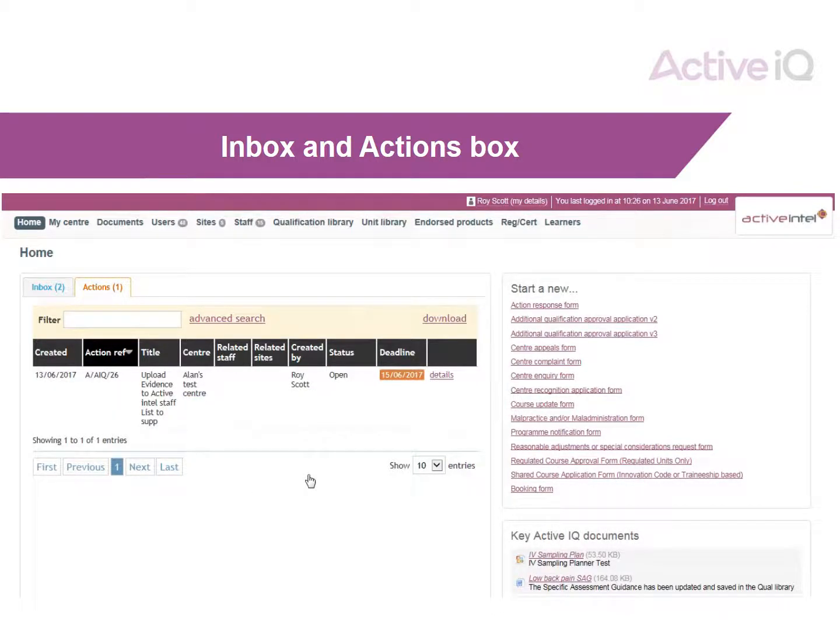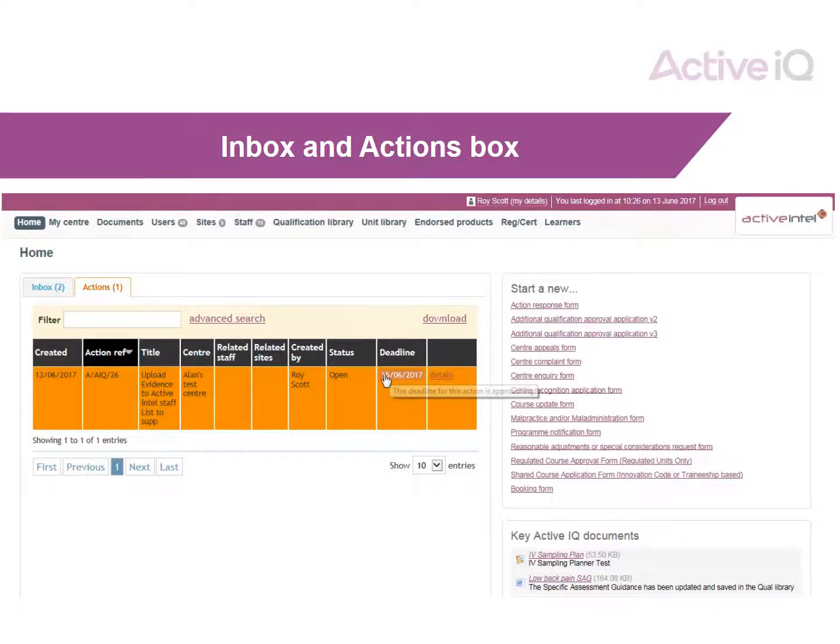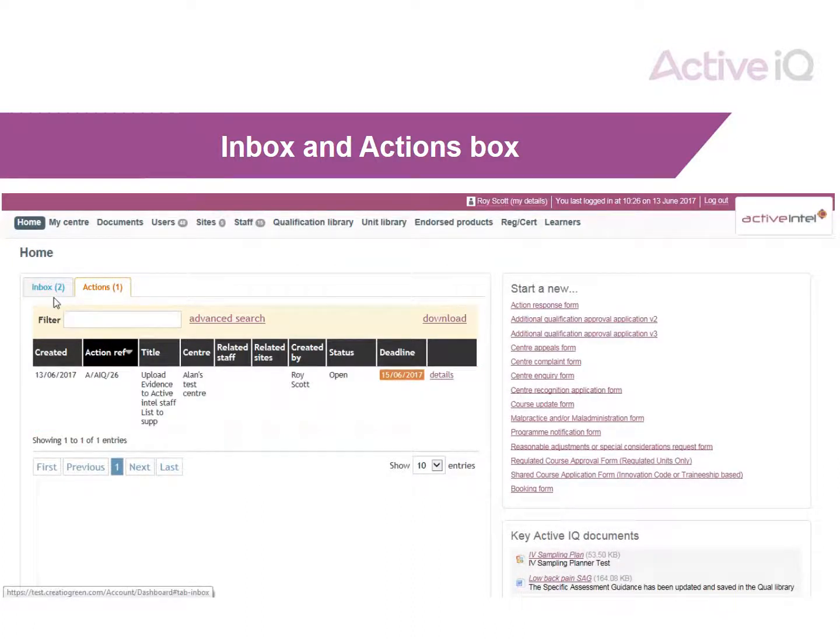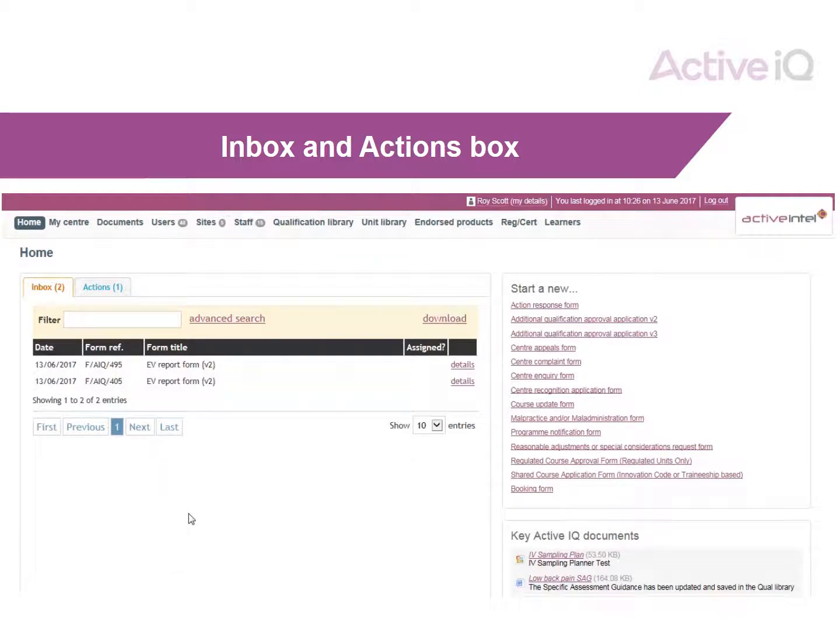You'll also note here you have a deadline, and this deadline will move from green to orange as the deadline approaches, and then red when the deadline's expired. So we'd be looking to carry out that action before the deadline got to the red section. Those are the types of things you'll find within your inbox and your action box. It's quite important that you log into Active Intel on a regular basis and monitor that side of things. You will also get an emailed notification when these things are sent to you, as well as your notification.